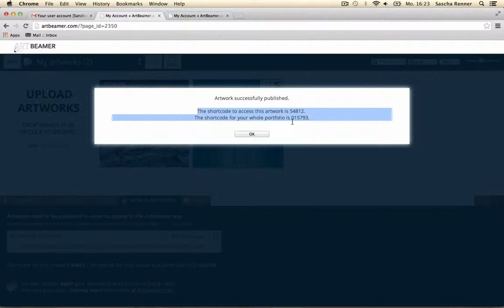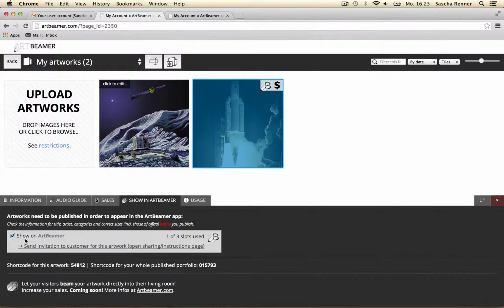Because people can only access your artwork if they have your shortcodes. This means they can also only access yours and not the artworks from someone else. This is really important. So to access this artwork, they will need to insert this code in the ArtBeamer app, and to access my whole portfolio, which means all my artwork, they would need to insert this code in the app. So now the artwork is published.